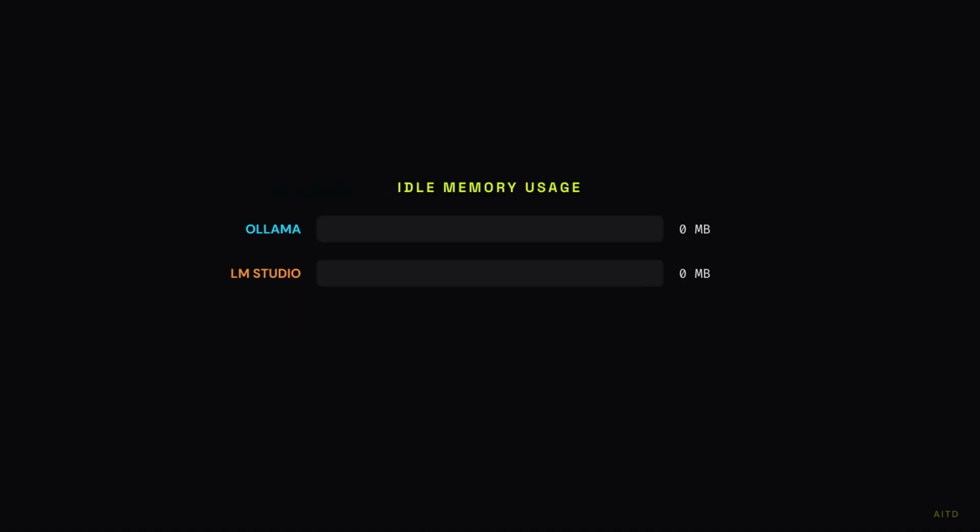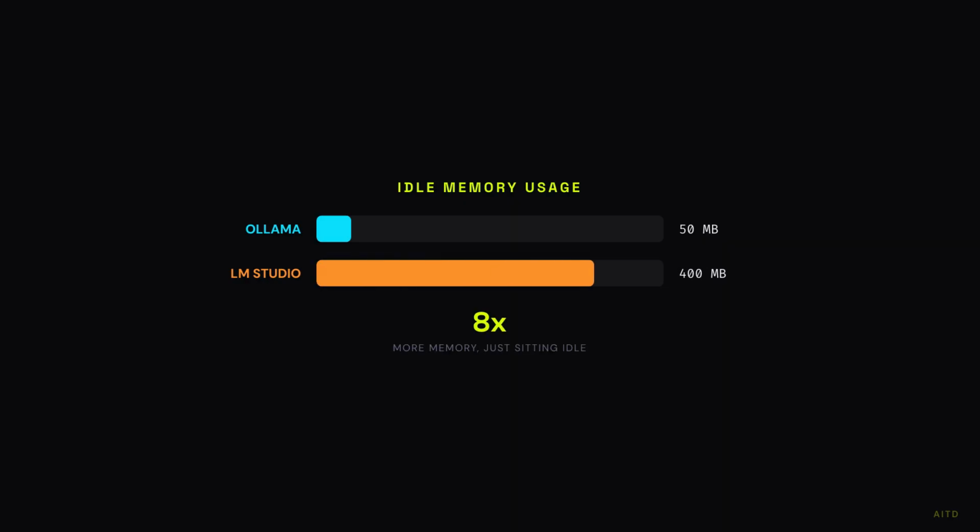Let's talk memory, because this one's a real gap. Ollama idles at around 50 megabytes of RAM. LM Studio idles at 300 to 500 megabytes. That's because LM Studio is a full desktop app with its own rendering engine. Ollama is just a lean background service. Both tools use the same inference engine underneath, so once a model is actually loaded and generating text, speed is identical. This difference is purely about what's running before you even load a model.